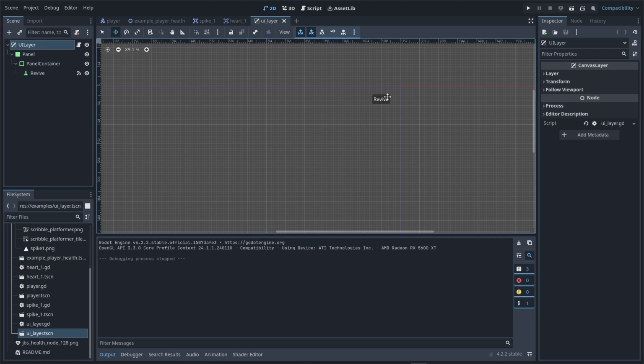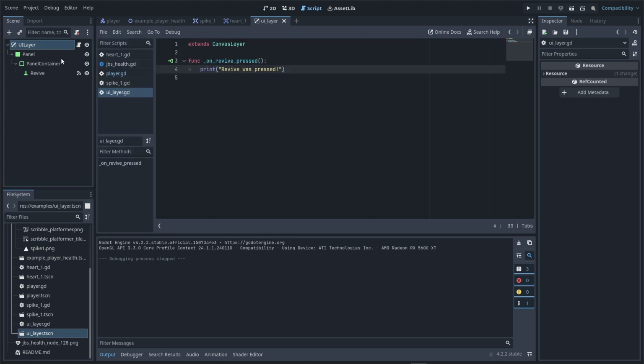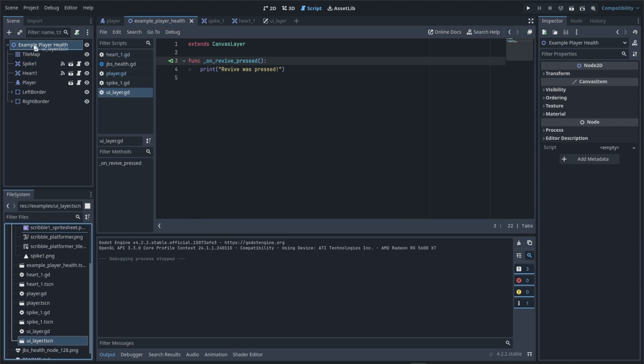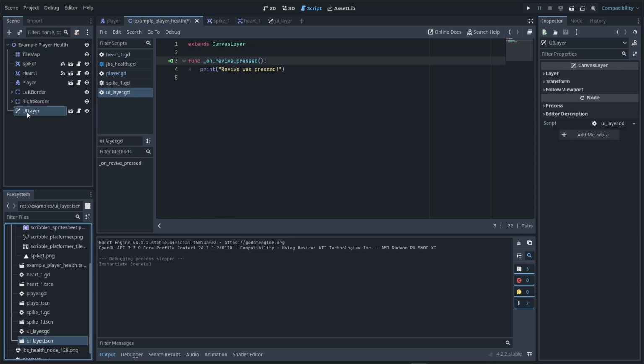So let's go to the script. And I just have here a hookup to the signal on revive pressed. And I'll just say revive was pressed. Now let's add this UI layer scene to our example scene. So let me go to the example scene and let's move our UI layer and add it to that scene. And let's save it first.